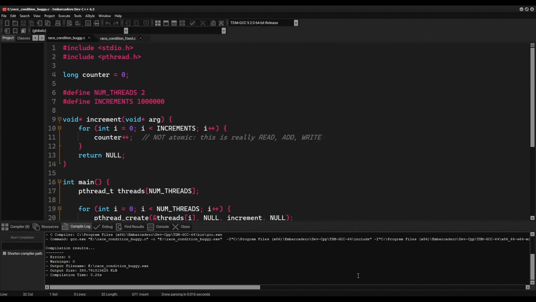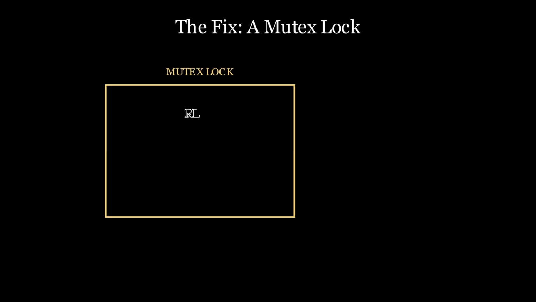The fix is a mutex, short for mutual exclusion. Think of it as a lock around those 3 steps. Only one thread is allowed to hold the lock at a time. If thread A is inside, doing its read-add-write sequence, thread B has to wait until thread A is completely finished and releases the lock. This guarantees the 3 steps happen as one uninterrupted unit. Exactly what we needed, since the bug only happened because those steps could get split apart.